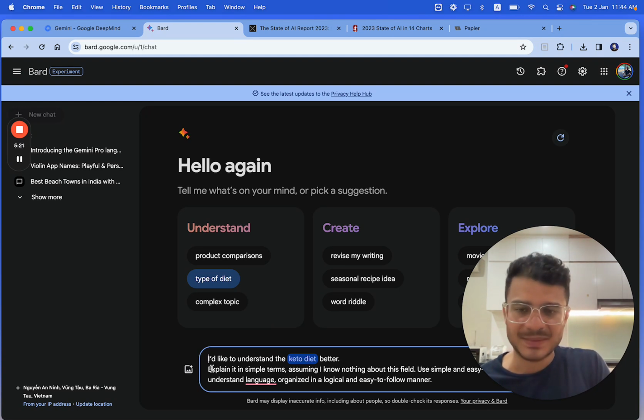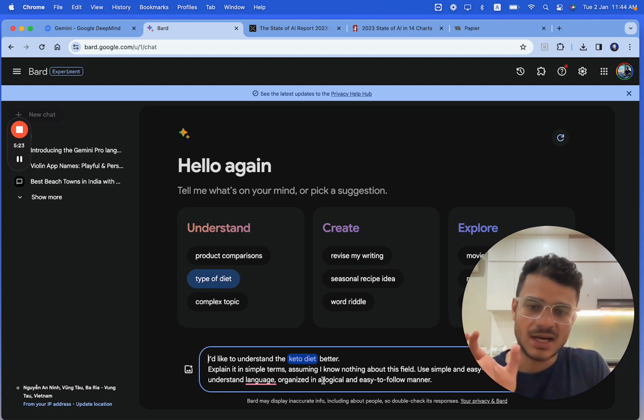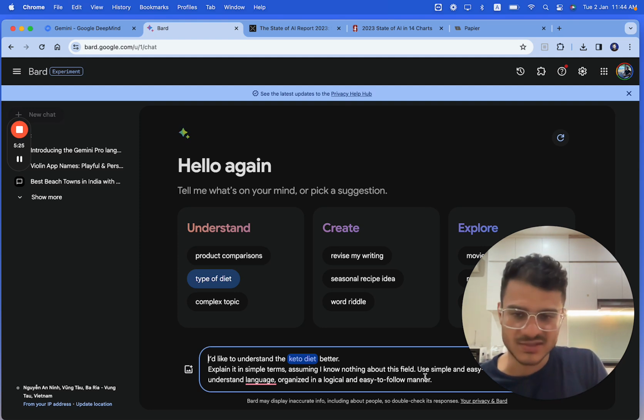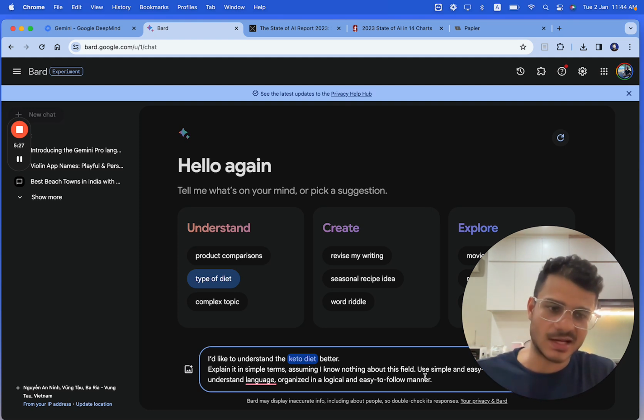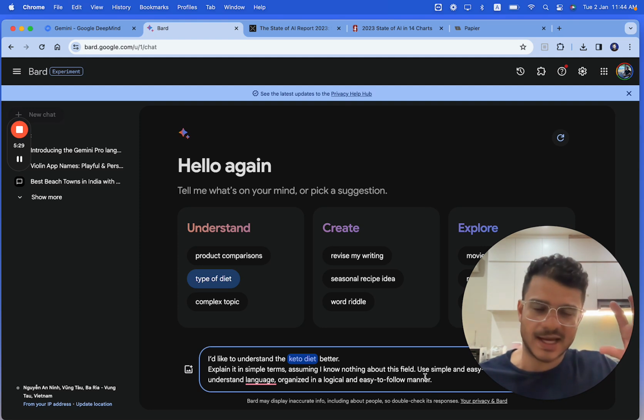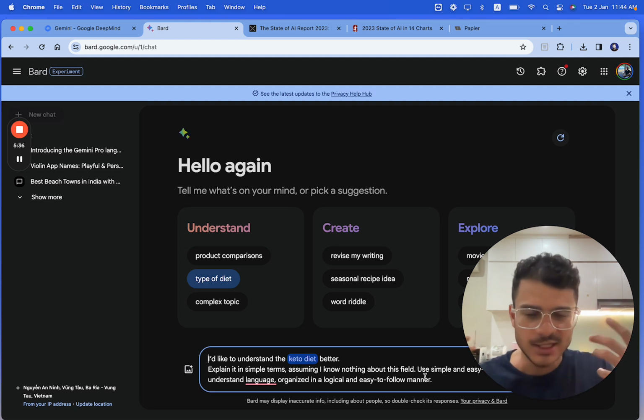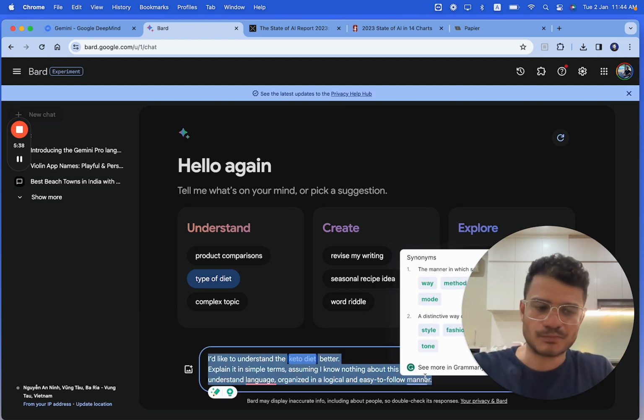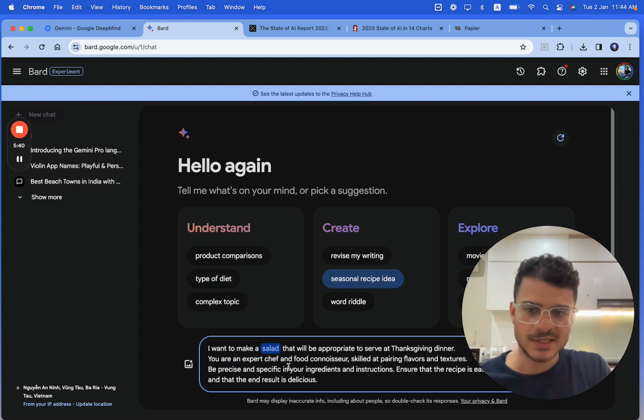So things like explain it in simple terms, assuming I know nothing about this field, could be very different as an output. Then saying explain it in detail, assuming that I have 10 years of experience in growth marketing, that would give you something very different, right? So you can also check something like this.